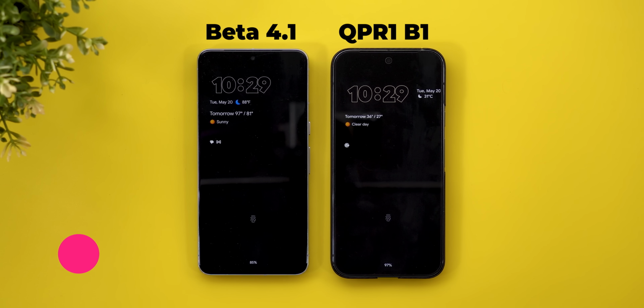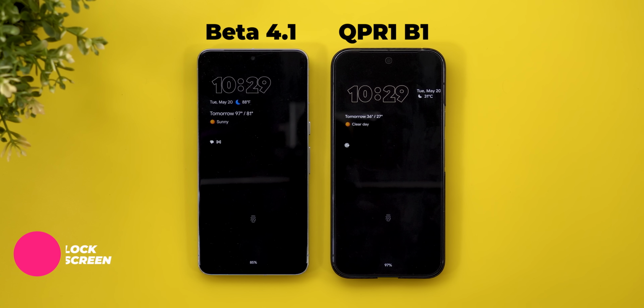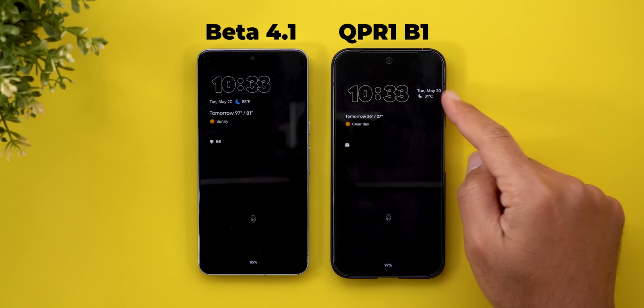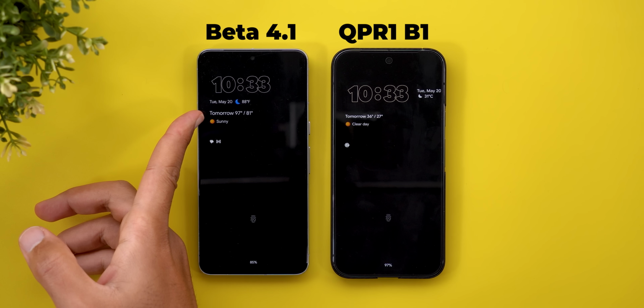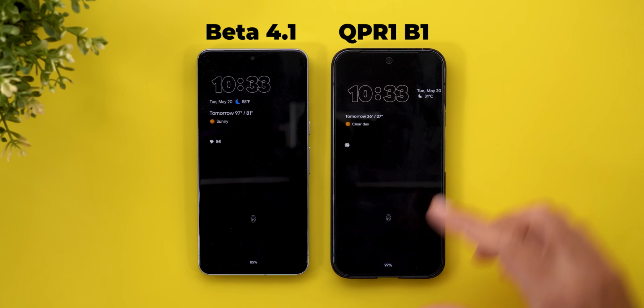Let's start with the lock screen and always on display. And on the left, I have Android 16 Beta 4.1, which looks exactly the same as Android 15. So I will use it as a reference to show you the new changes. The first thing you will notice here is how the date and temperature are now placed next to the clock. They are slightly misaligned, which is expected in the first beta. And the at a glance widget is using a much smaller font. And those two changes will give more space for other items to show on the screen.